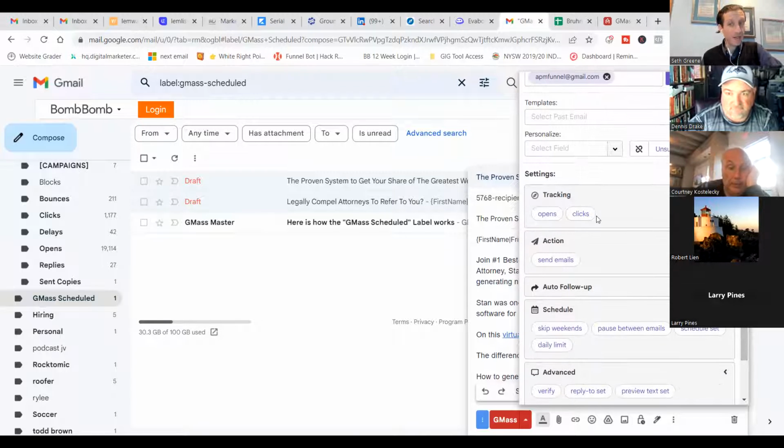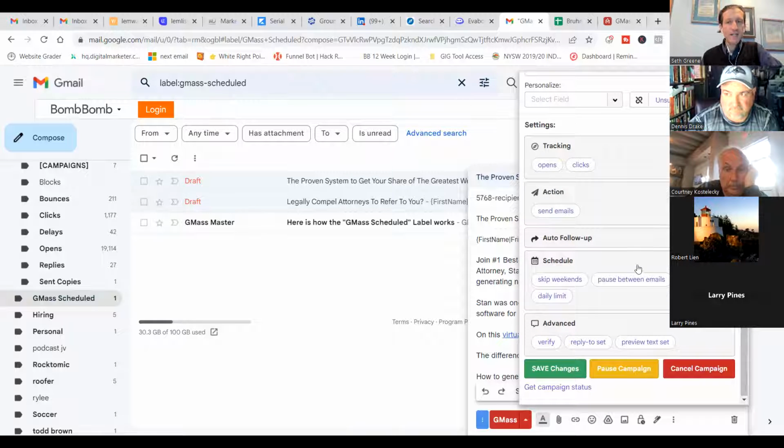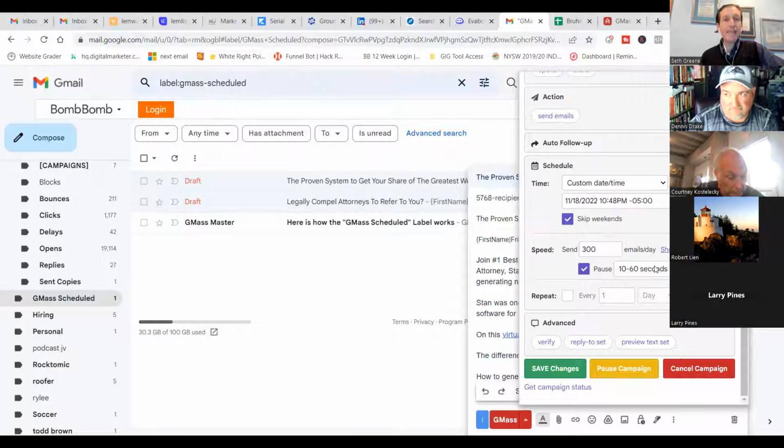I want to track my open and click-through rates. My action is send emails. My schedule, this is really important. I am skipping weekends. Google apparently doesn't like weekends. I am pausing in the beginning. When you first launch your first GMass campaign, you're going to start at like 25 a day. You're going to tell it to send 25 emails a day. And you're going to tell it to pause 1 to 5 minutes between every email. Because a normal human wouldn't send out 25 emails, copy, paste, copy, paste, right? It'd be throughout the day.